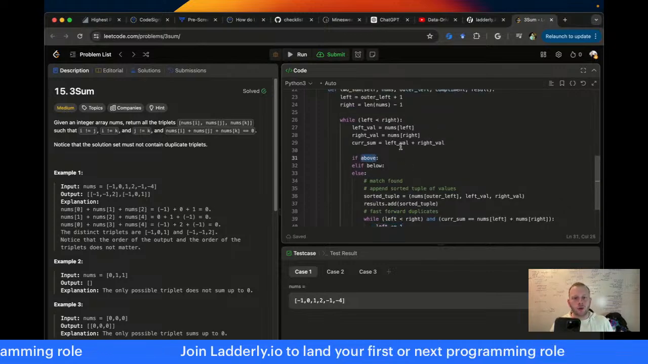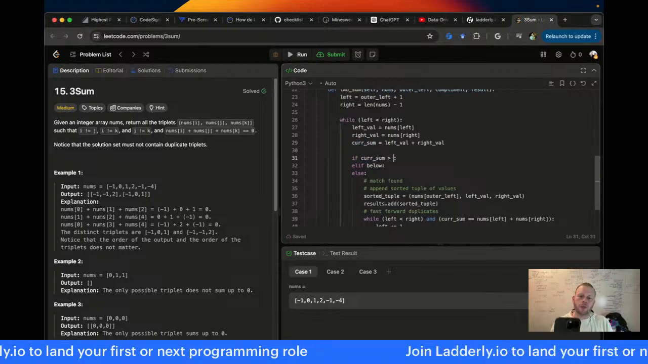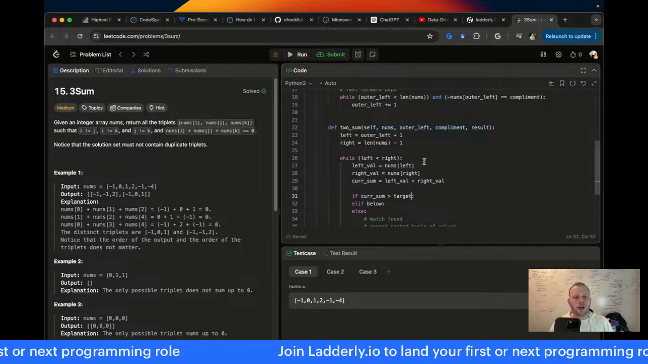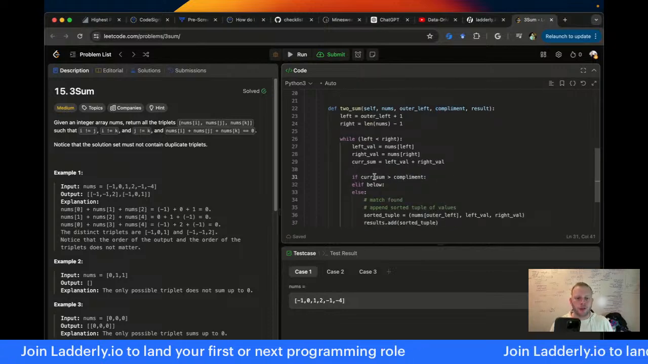Okay, this is a pseudocode for above. Now let's replace it with the real code. So what does above mean? It means current sum is greater than target. Well, here I don't have a target. What do I have? I have a complement. Okay, current sum is greater than complement. Fair enough.